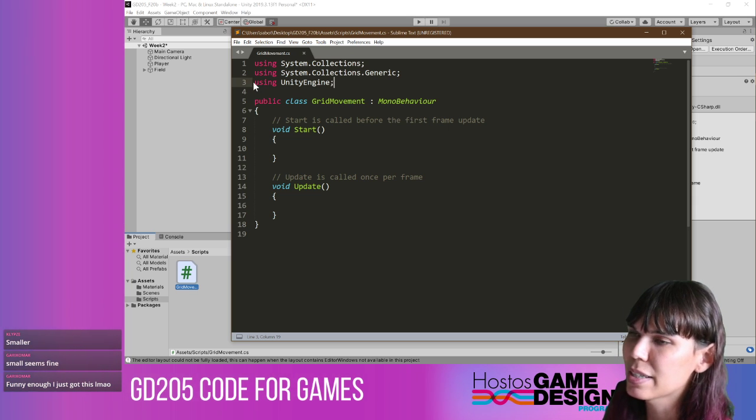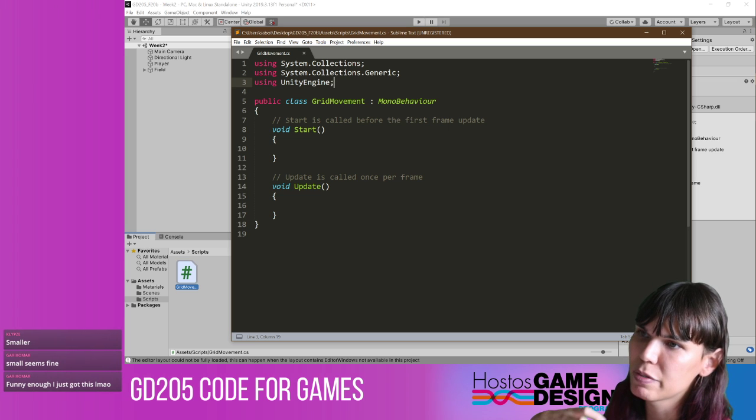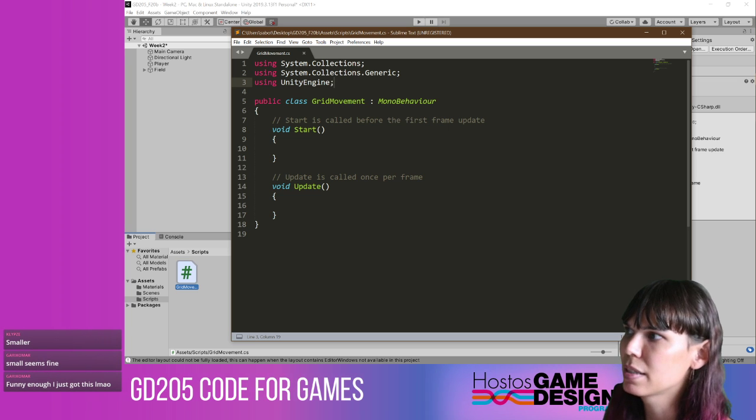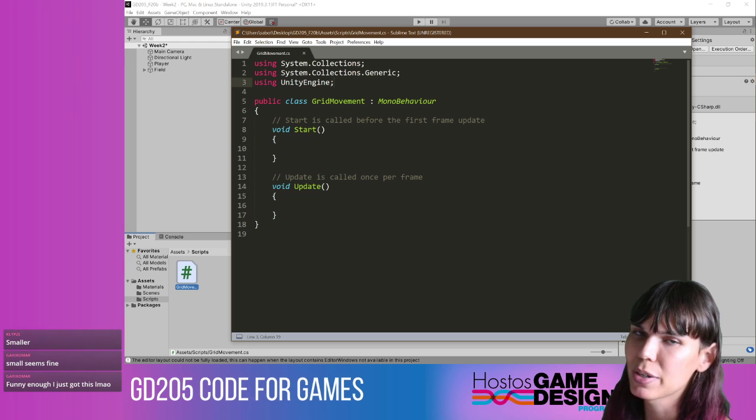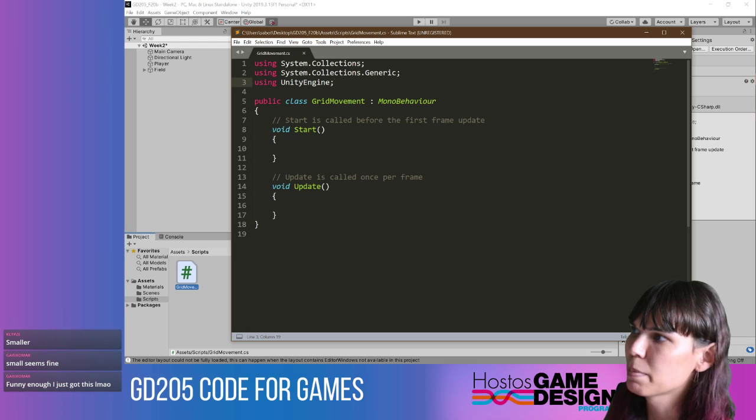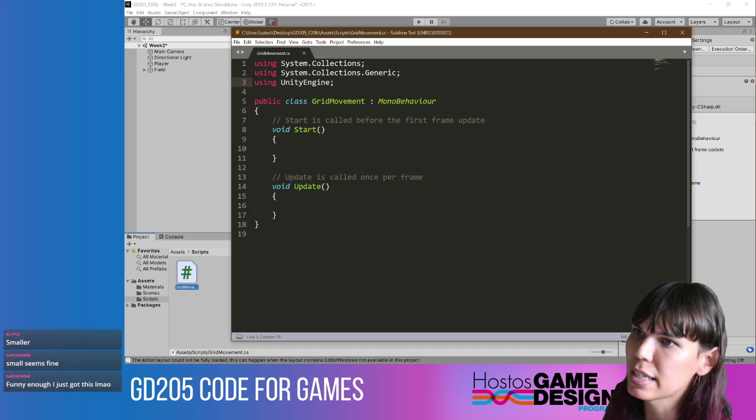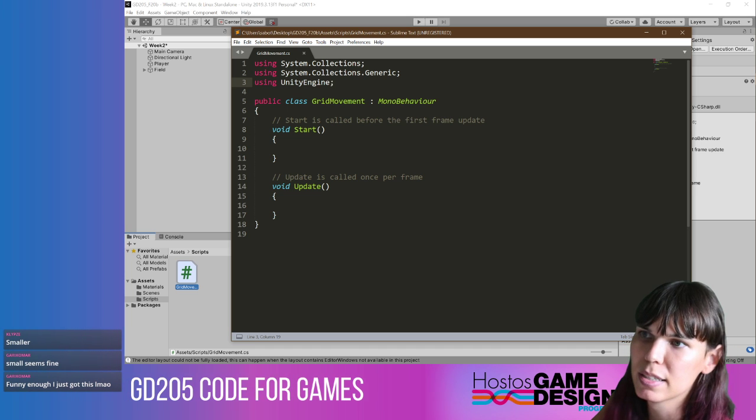Because if we didn't have these things, it would just be regular C#. We would have to code everything from scratch, the whole engine. But luckily, Unity gives us a lot of functionality that we can just use right off the bat.